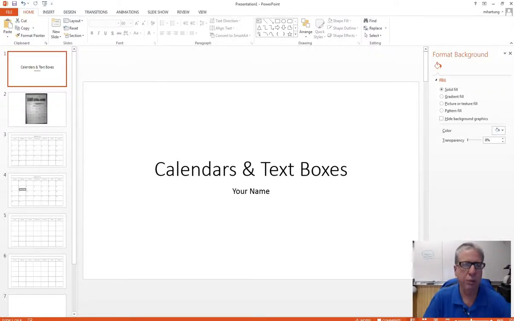Continuing with PowerPoint tables, today we look at creating calendars, another great application of tables, and then we'll also experiment with some text boxes and place those into the calendar with different events that are taking place.